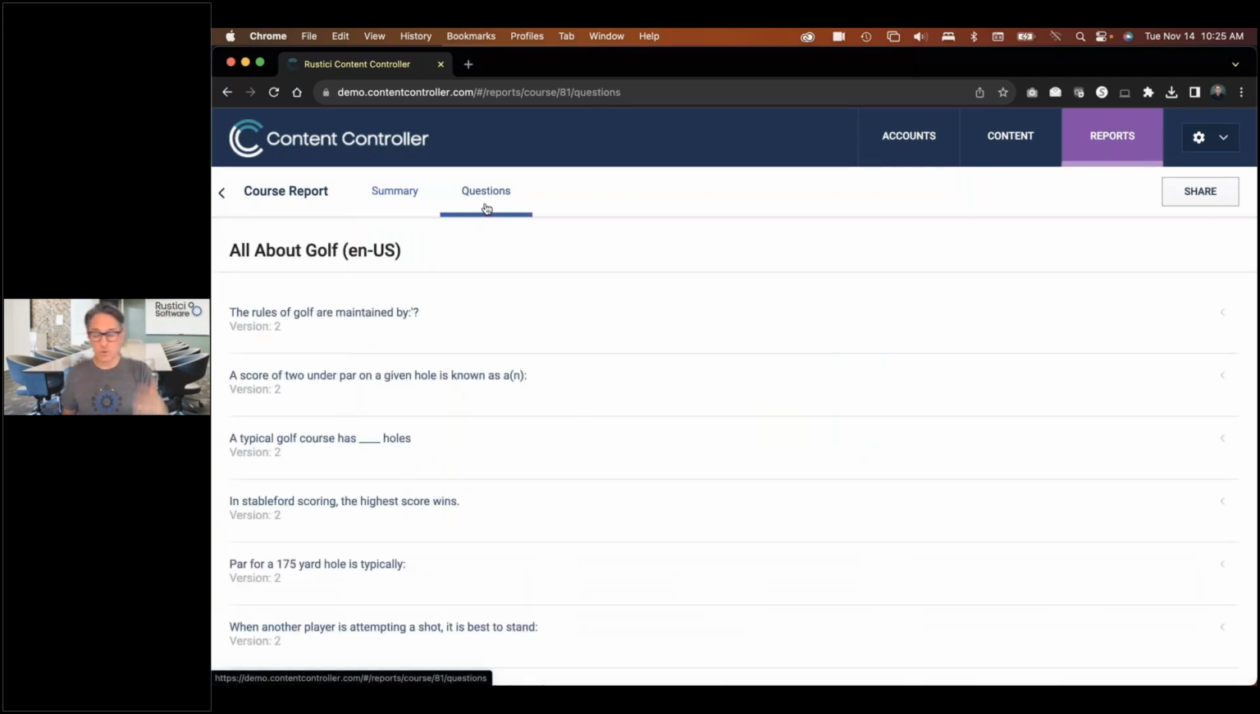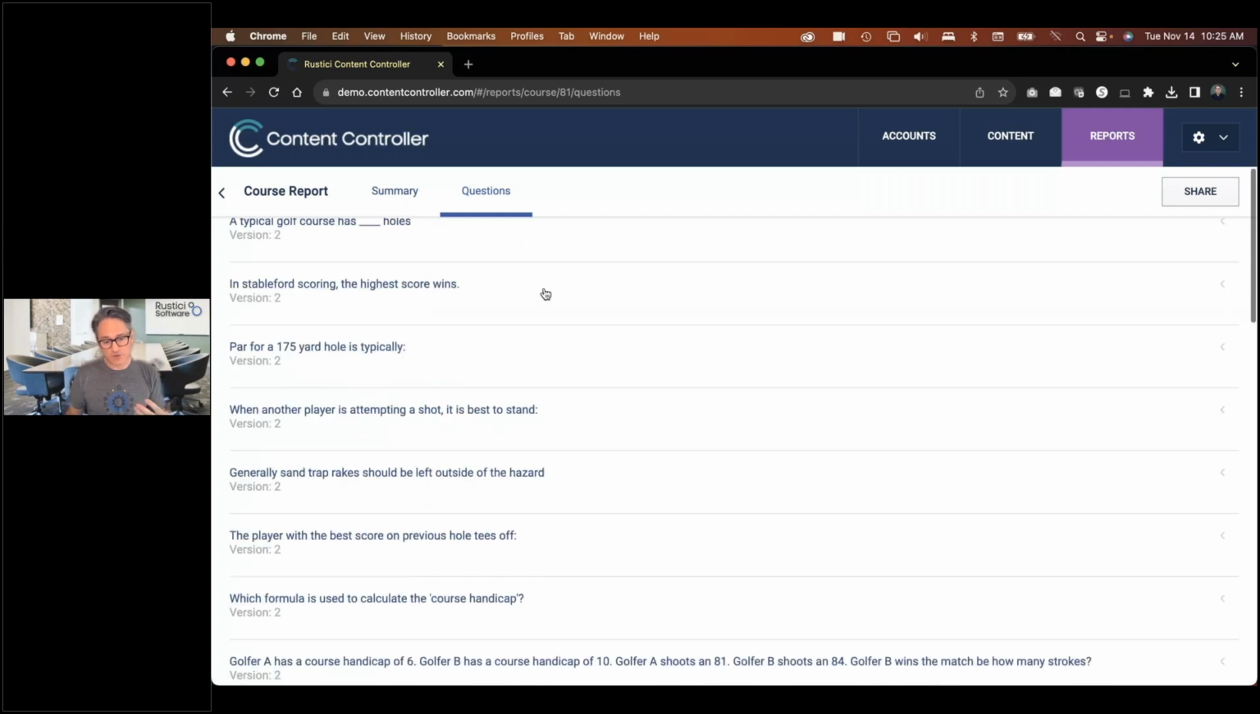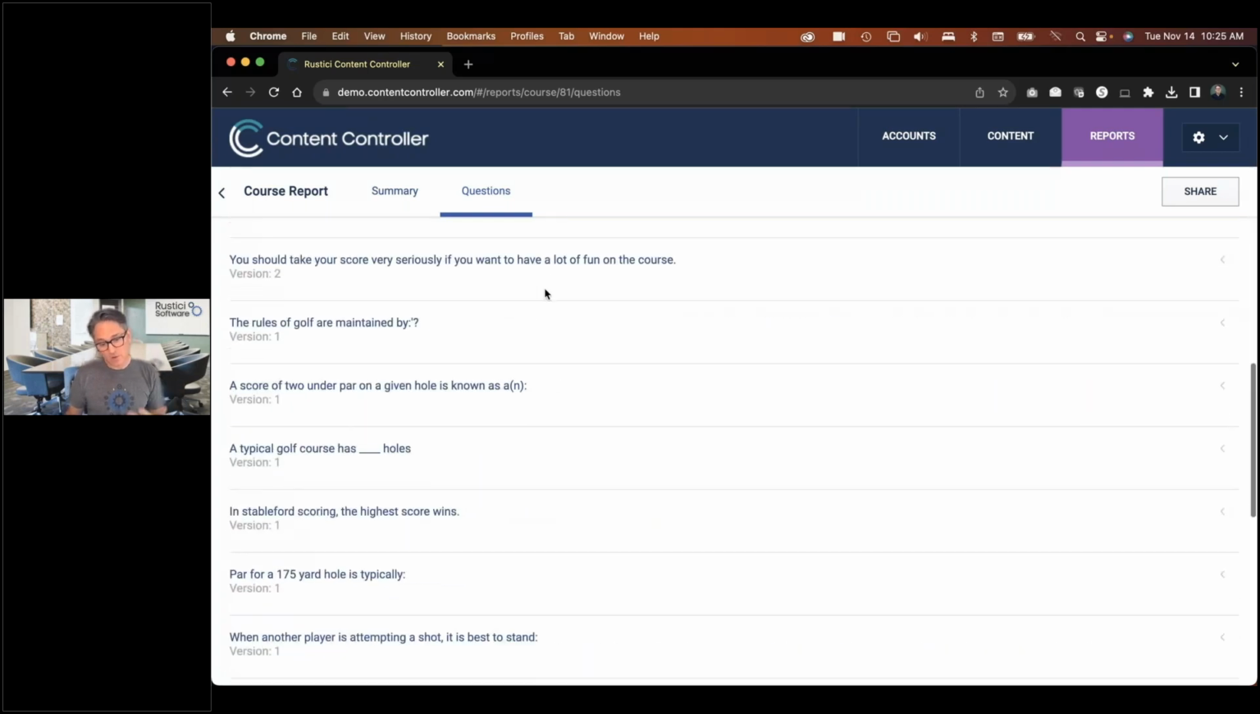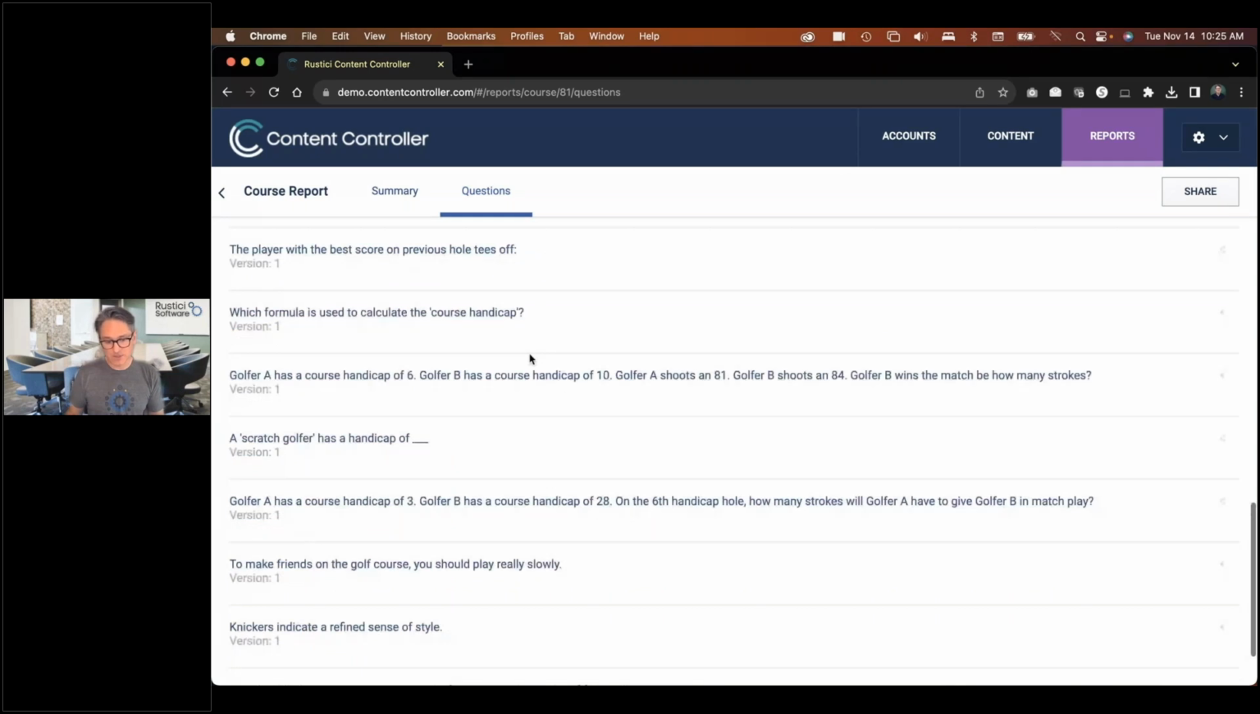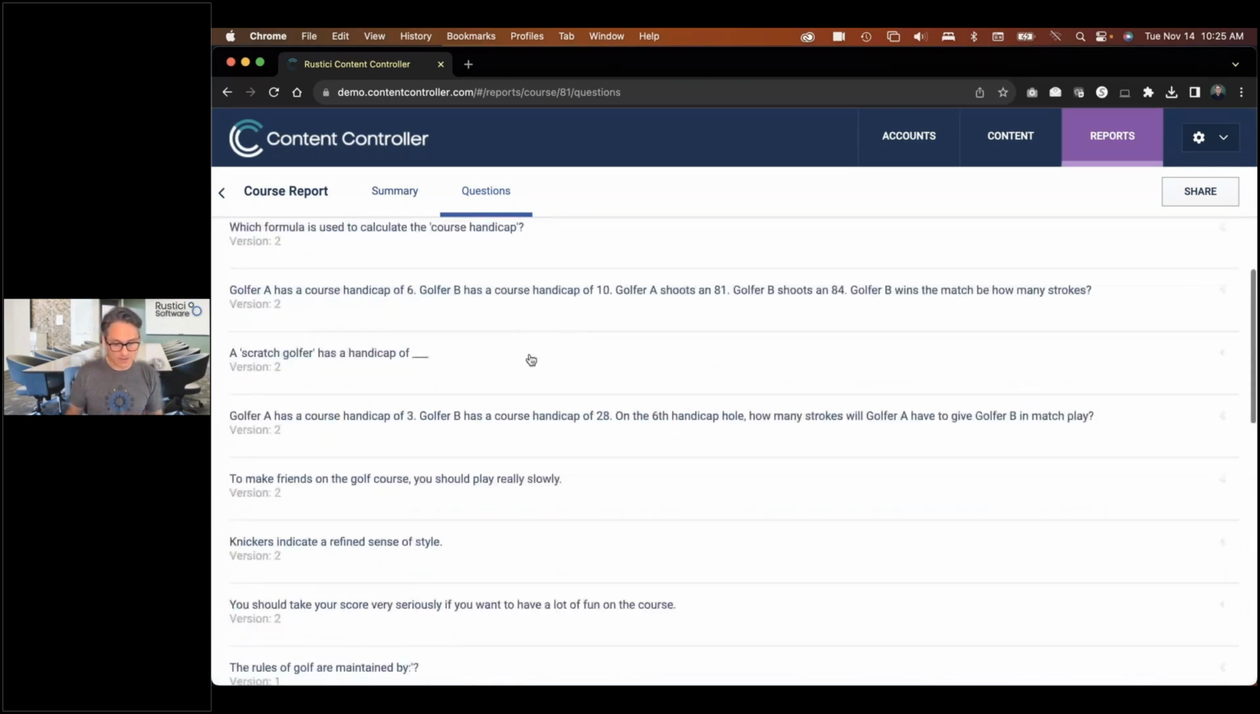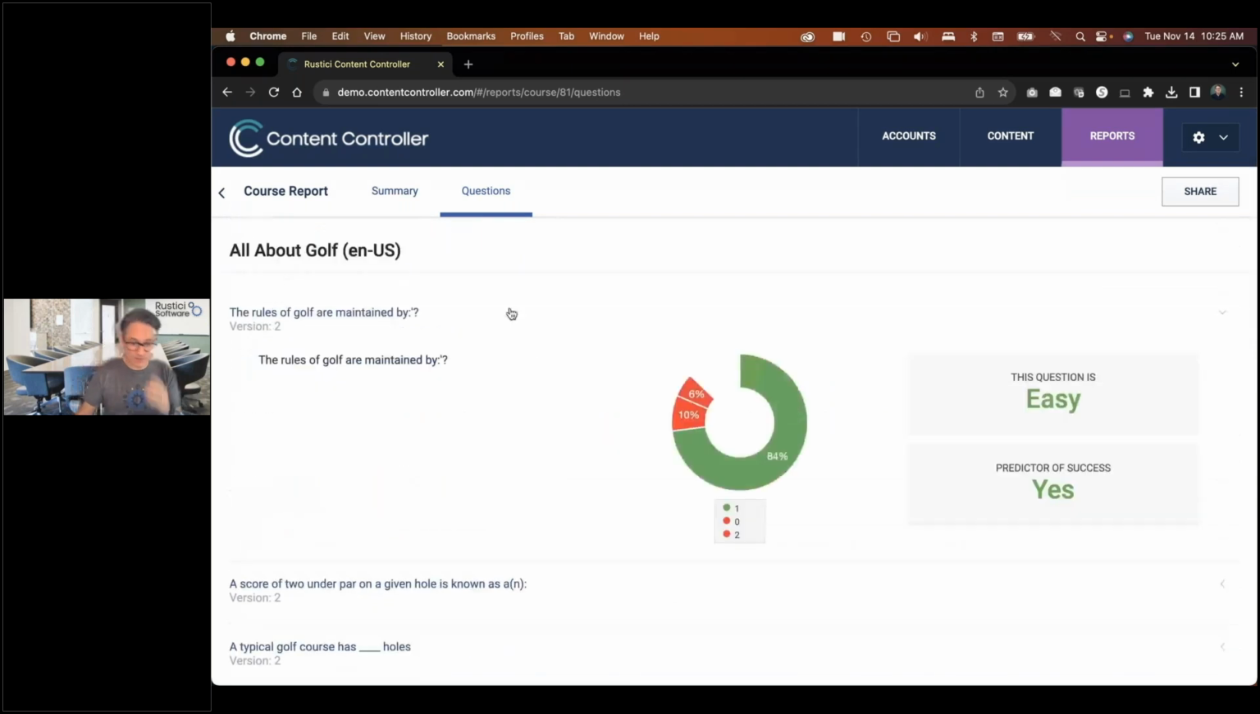If the course has a quiz or an assessment inside of it, and the course is generating what SCORM and other standards refer to as interaction data, then Content Controller will collect that information and populate the questions tab. So here we can see every question that was made available on the course and which version of the course that question is associated with. So you can see the longer list here, versions 1 and 2. And then if I select any one of these particular questions, I'm going to see the individual results or the answers that learners provided, broadly speaking, across all of my accounts.